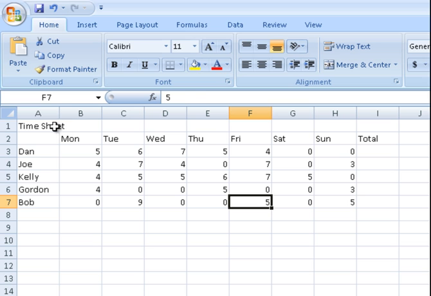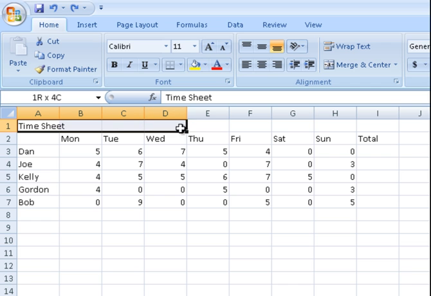Okay, so first thing is that we've got a title up the top here. So what I'm going to do is select this entire top row here until I get to here. I'm going to hold my mouse key down and just drag across, and you can see that this top row is selected.